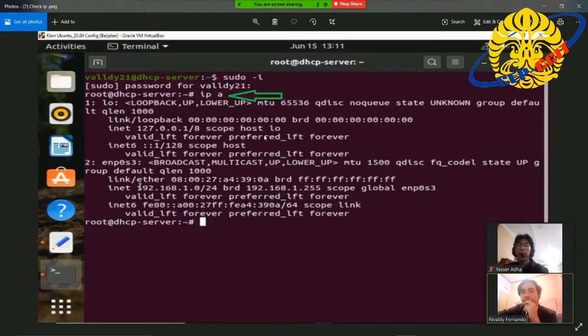Okay, now we are checking the IP address for our DHCP project. Here, we are typing ip a to take a look at the IP address. Here we have enp0s3 and the IP address, also the IP network, 192.168.1.0/24, the broadcast, and also the option broadcast here.